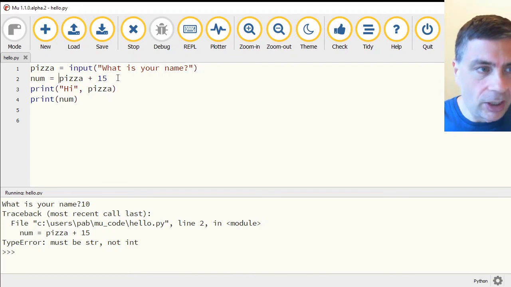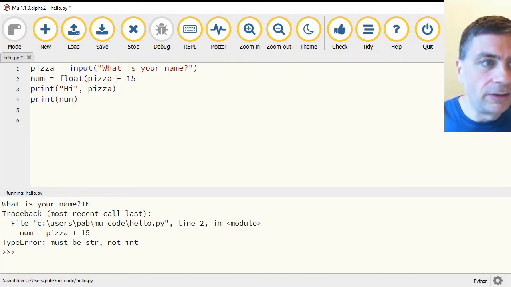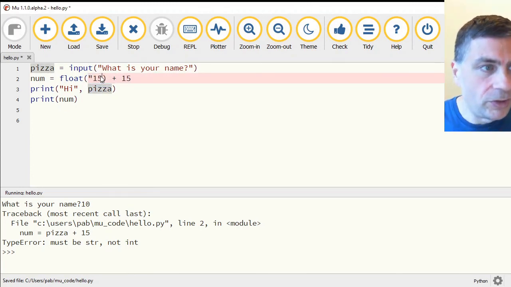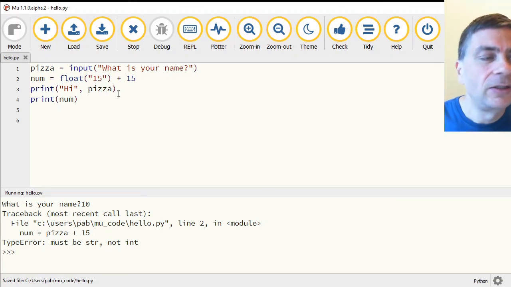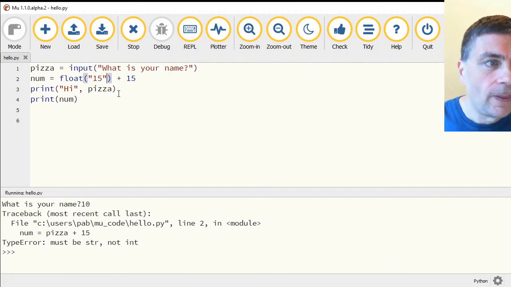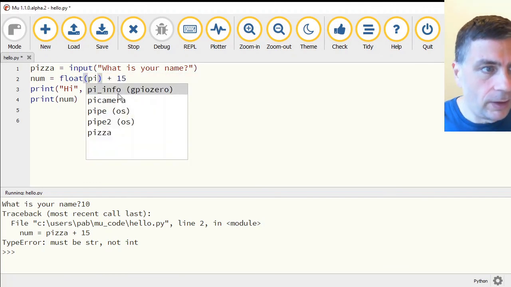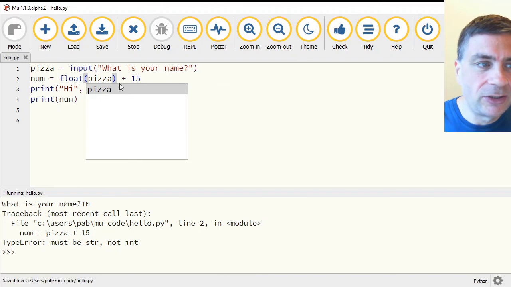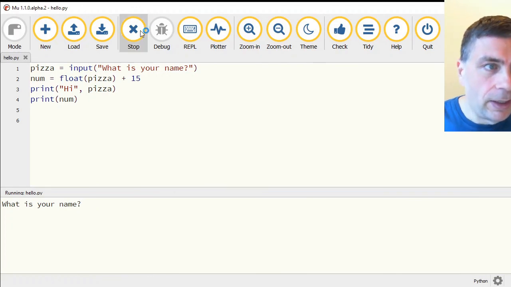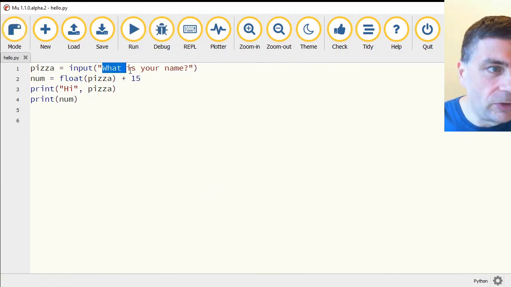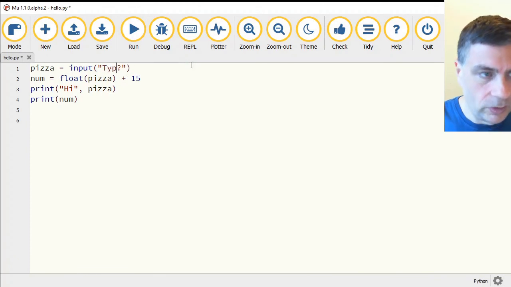So to do this, I'm going to use the float command. I'm not going to get into the technicalities of why it's float. So I'm saying take this piece of text, which would look like that, a piece of text inside the quotes, and whatever number is inside that piece of text, turn it into a mathematical number that you can perform a calculation with. So now, instead of what is your name, this should say type a number.